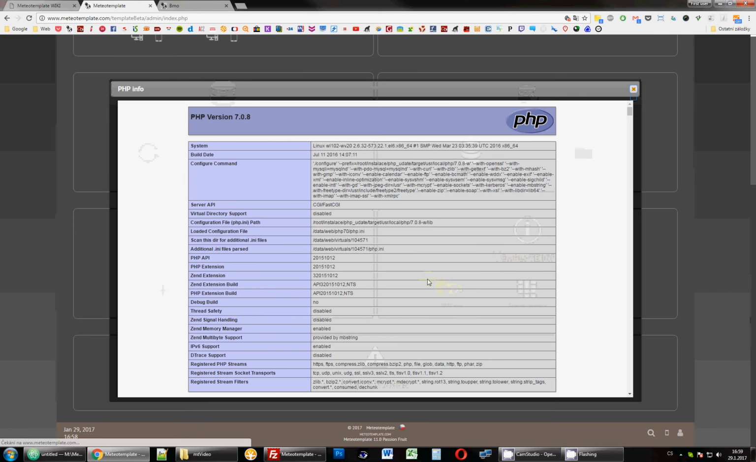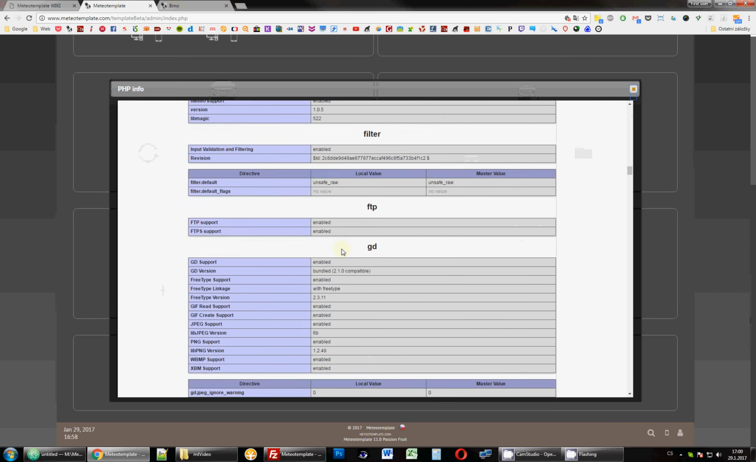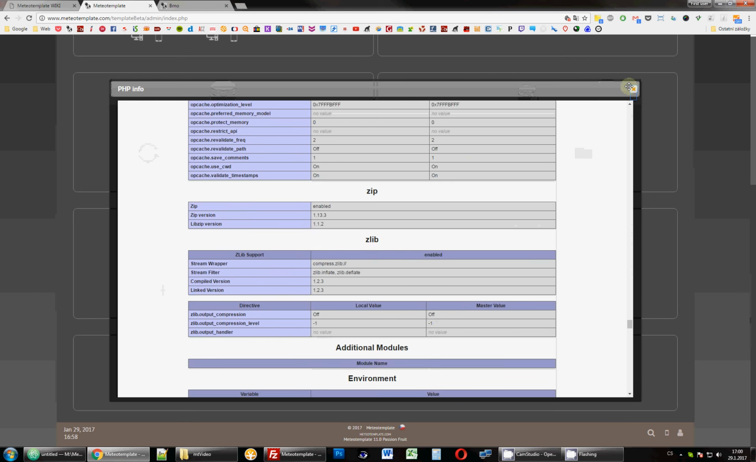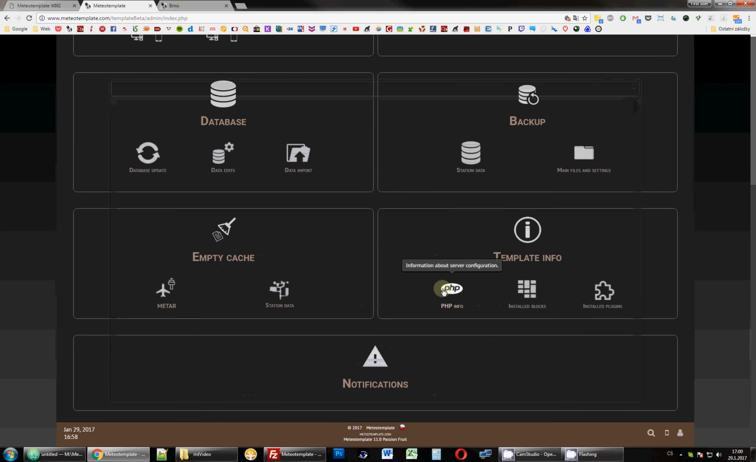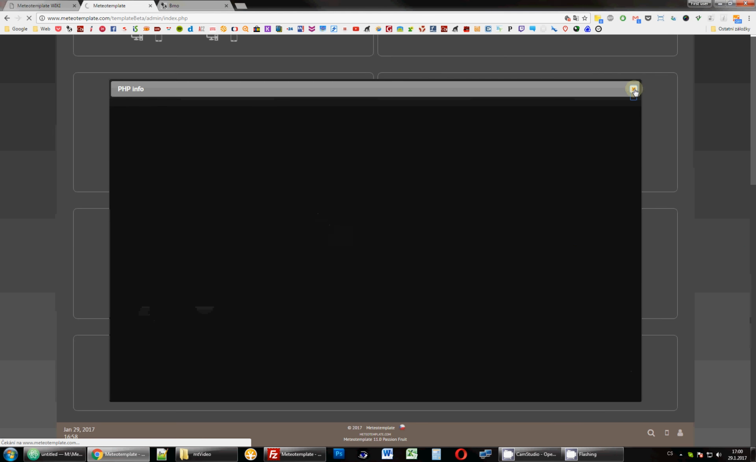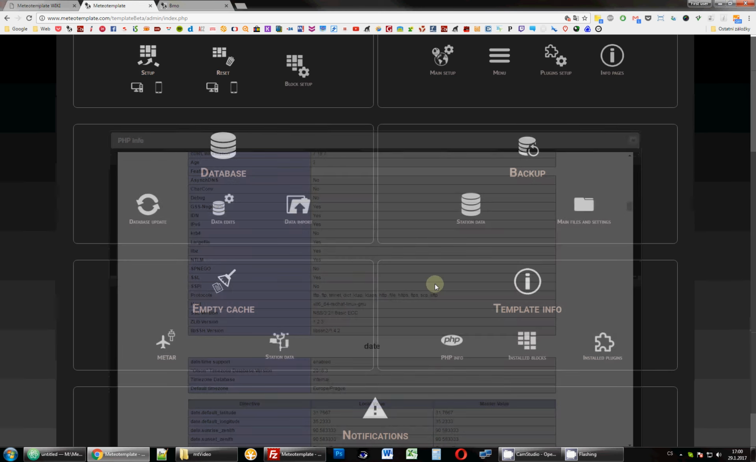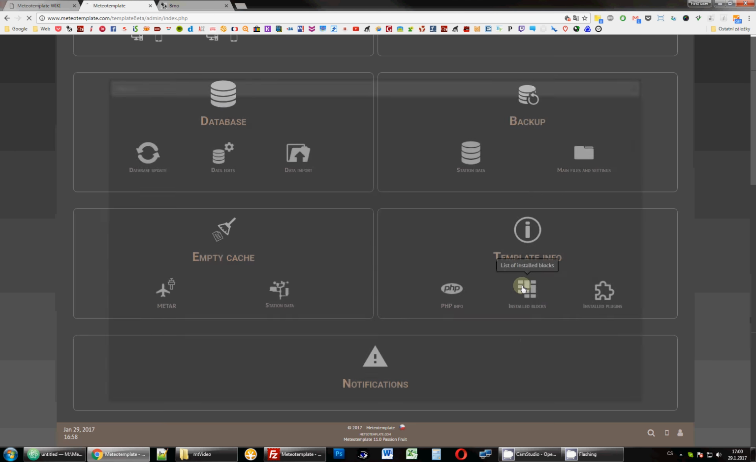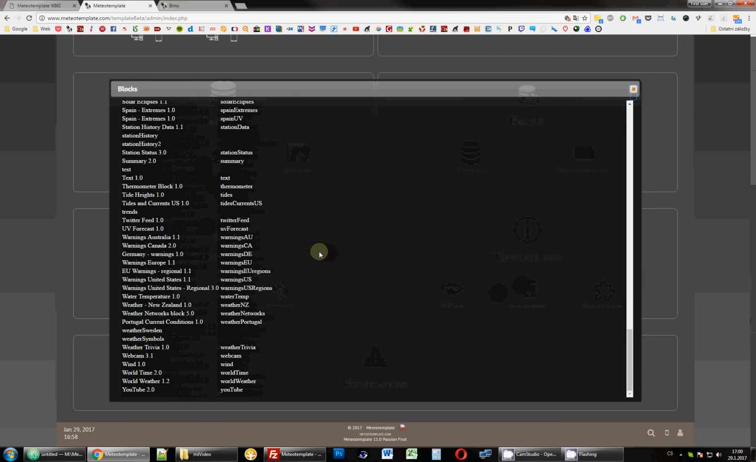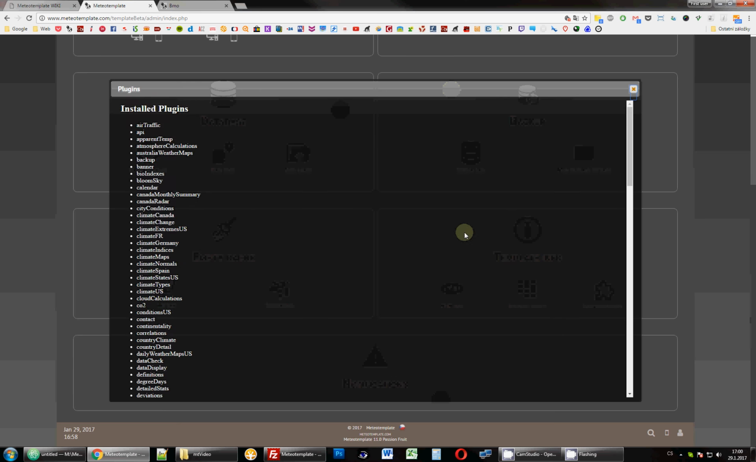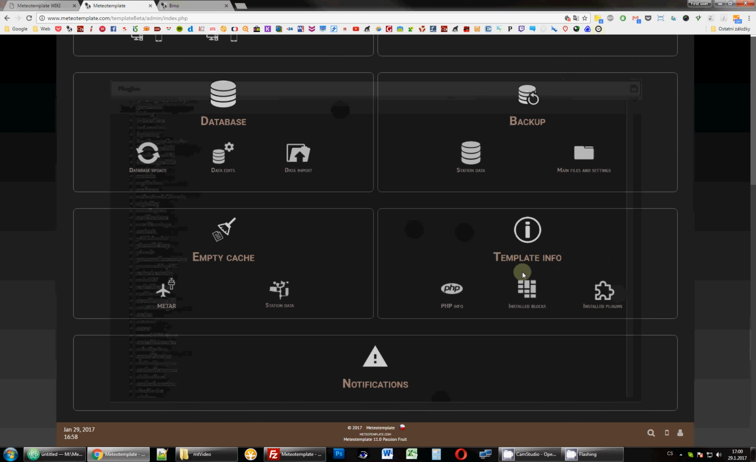And these three are basically just information about the template as such. PHP info is basically information about your server, about how PHP is set up. You normally don't need this, but in case something is wrong and you have some errors, I might ask you to send me your PHP info. In that case, you would simply copy the content of this page and send it to me, and I will look and check that everything is okay. Installed blocks is simply a list of the blocks that you have installed. You obviously at this moment don't have any yet, and likewise the plugins, but this is just a list.